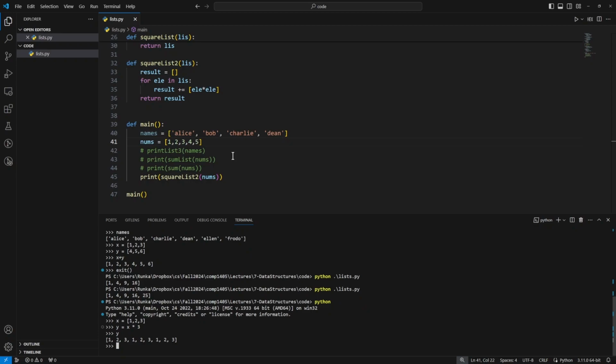This is sometimes helpful for initializing a list with a bunch of base values. So for example, if I wanted a list with 100 zeros, I could say zeros equals, and then just start typing 0, 0, 0, and make sure I get 100 of those, which I'm almost certainly going to make a typo. Alternatively, I could just say it's the list with 1 0 times 100.